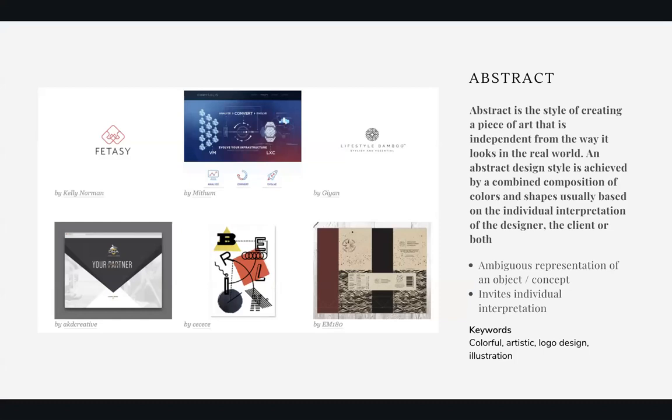Abstract, right? Now, when you design abstract, you can design abstract in literally every movement, you can have an abstract type of design, all right? So as you can see, right, this is obviously flat, right?